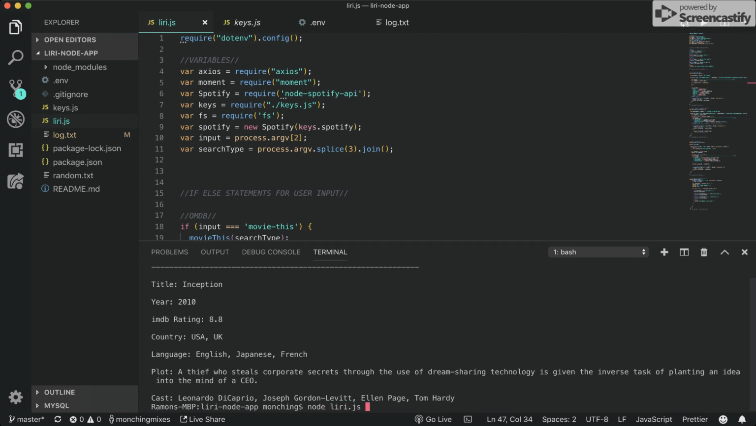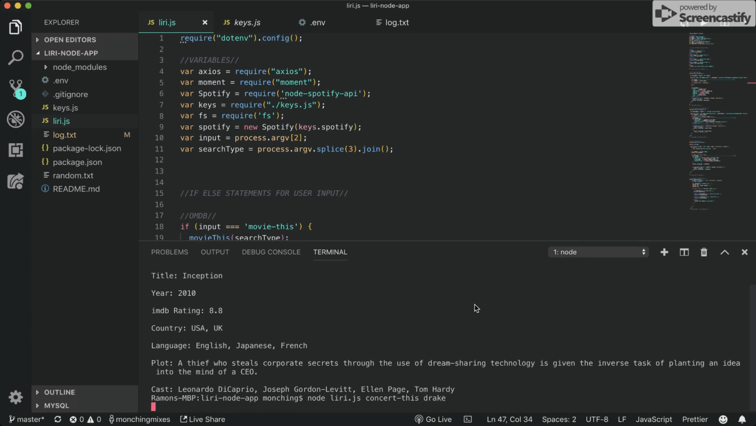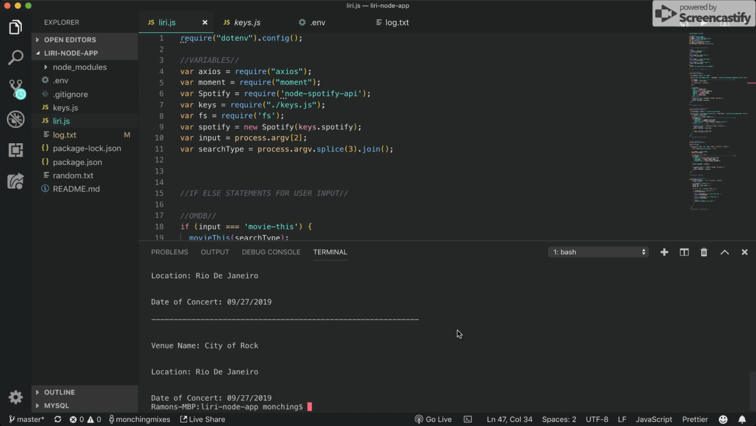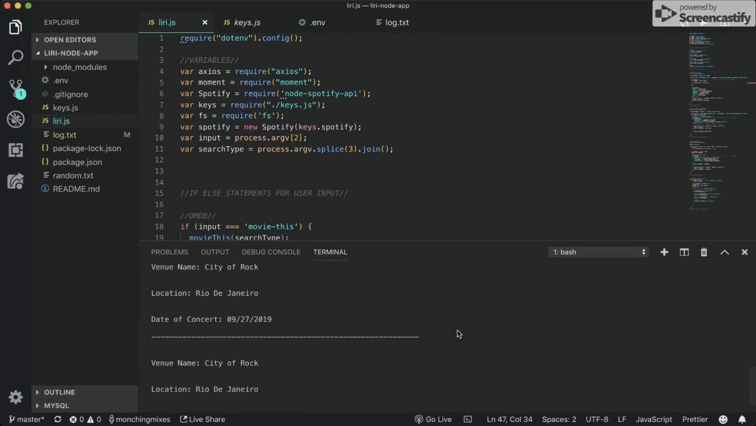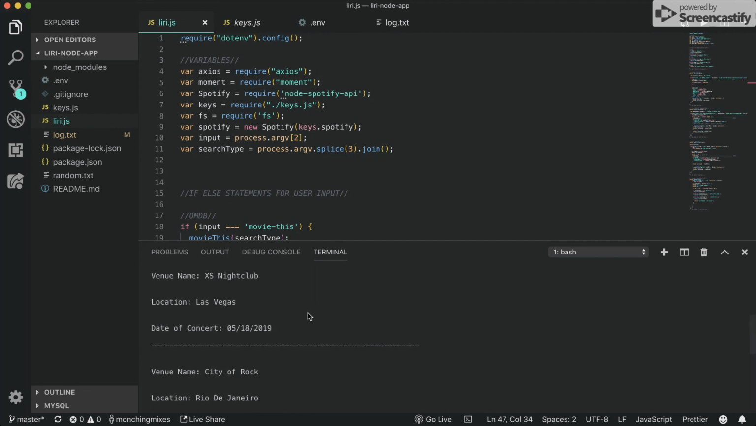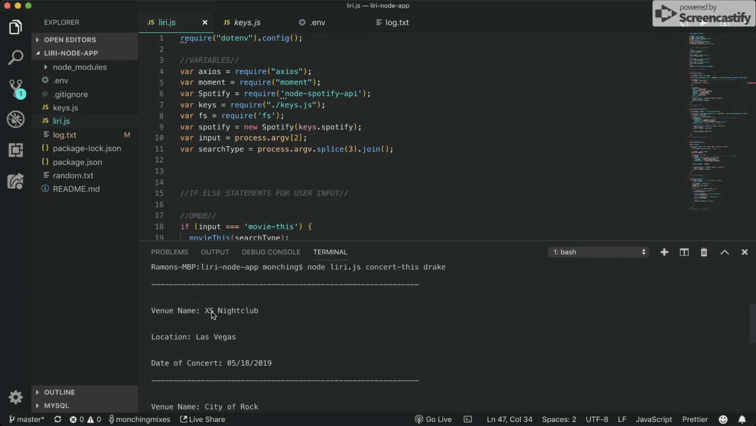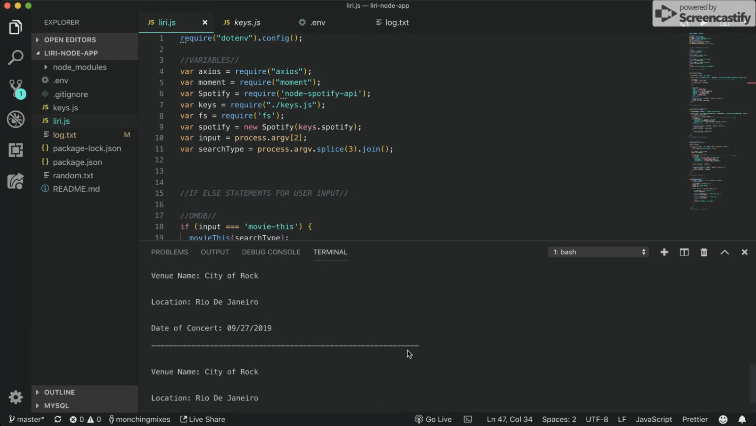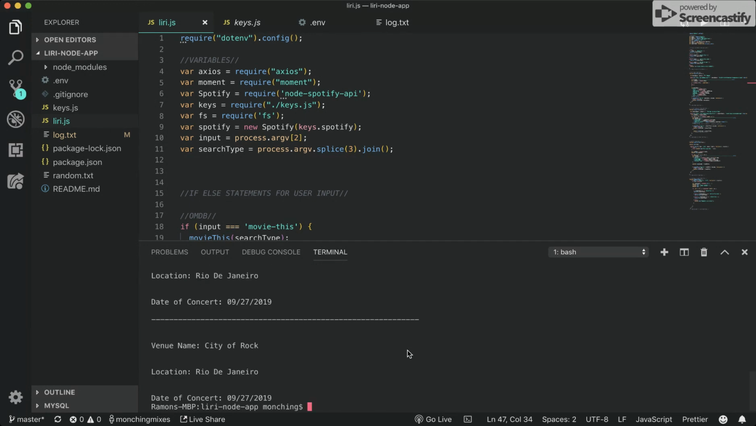Going to the next command, we'll do node liri and then concert this. Again, remember, this was our Bands in Town API that we created, and this will grab the information from there. So for example, let's just look up Drake. Drake is going to be playing, and it shows multiple venues as well if they are playing at other places. So for example, he's playing at City of Rock, Rio de Janeiro in September, but if you do want to see him sooner, he plays at XS Nightclub, where he's the resident DJ in Vegas, on the 18th. So that's pretty cool. It shows multiple different event dates for the artist that you search.